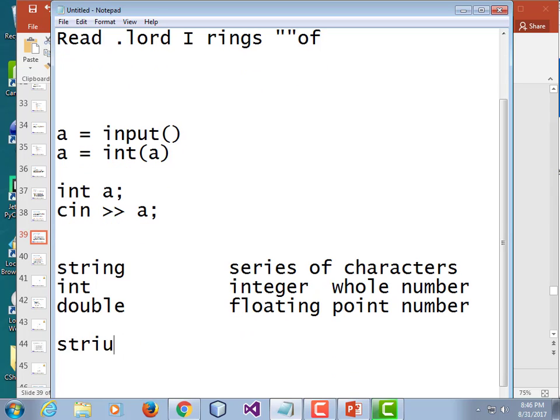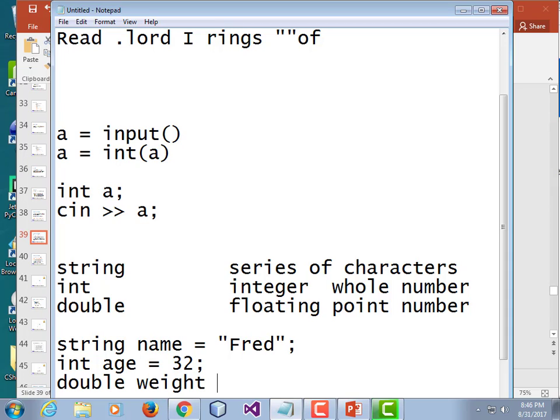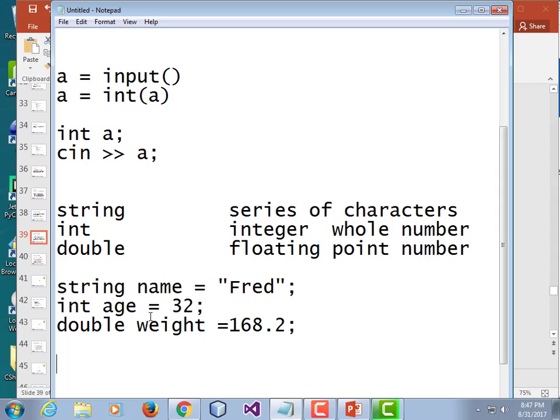So, string name is equal to Fred. Int age is equal to 32. Double weight, we're really crazy about our weight and we want to measure it down to the tenths, is equal to 168.2. Like that. Some of these can be converted cleanly to the other. You can take an int and store it in a double, no problem. You can even take a double and store it into an int, and this particular language will round it off. It'll drop the 0.2.